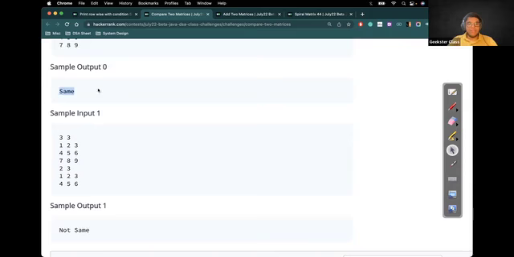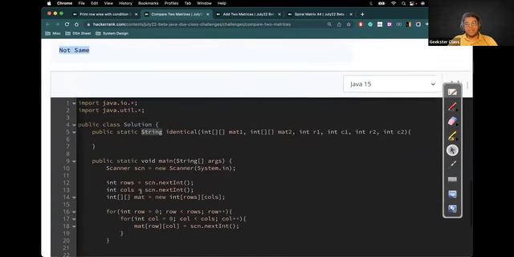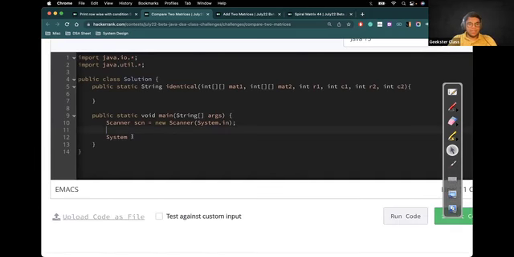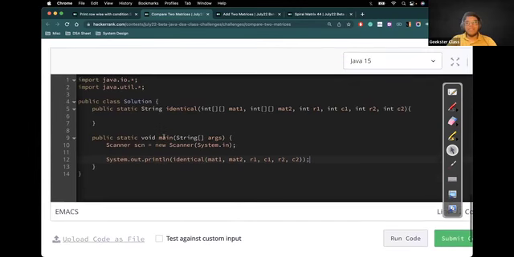If they are same, we will print same. If they are not same, we will print not same. Okay, so whatever this function will return to us, we will print that. System.out.println identical of matrix 1, comma matrix 2, comma R1, comma C1, comma R2, comma C2. Whatever this will return to us, I will print it.